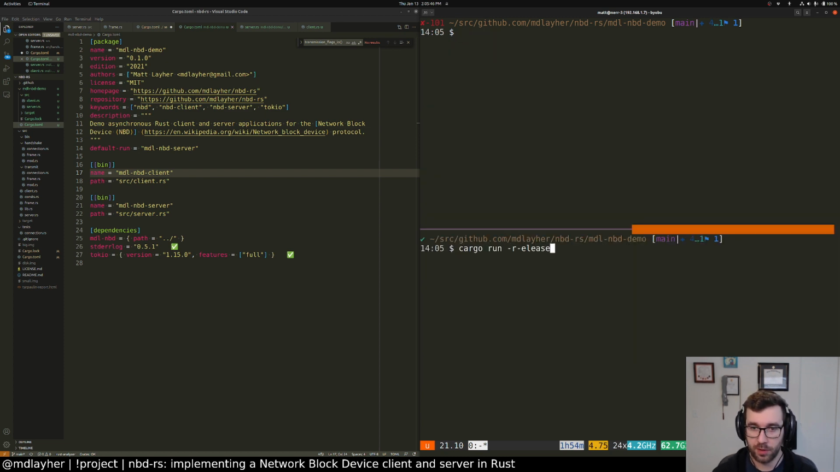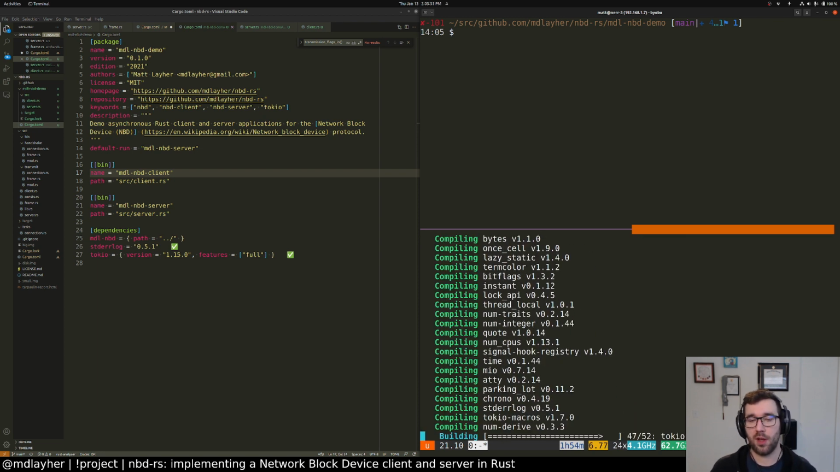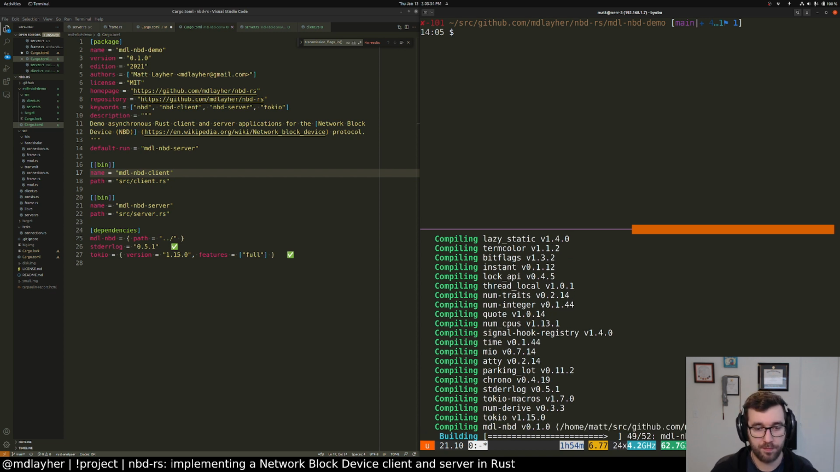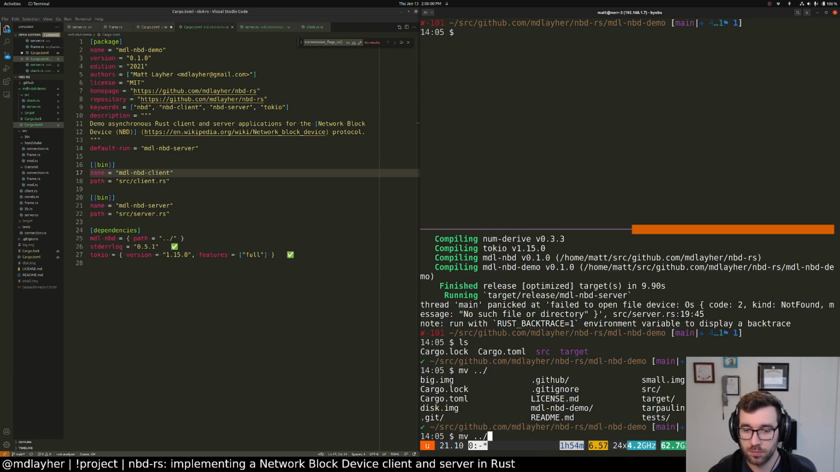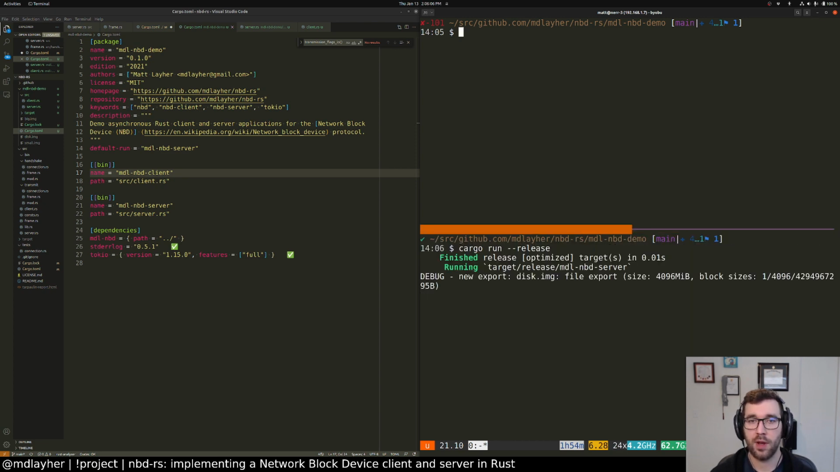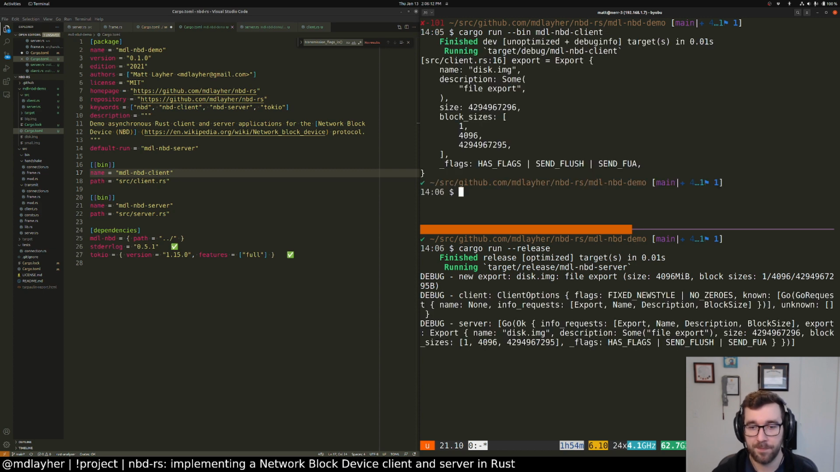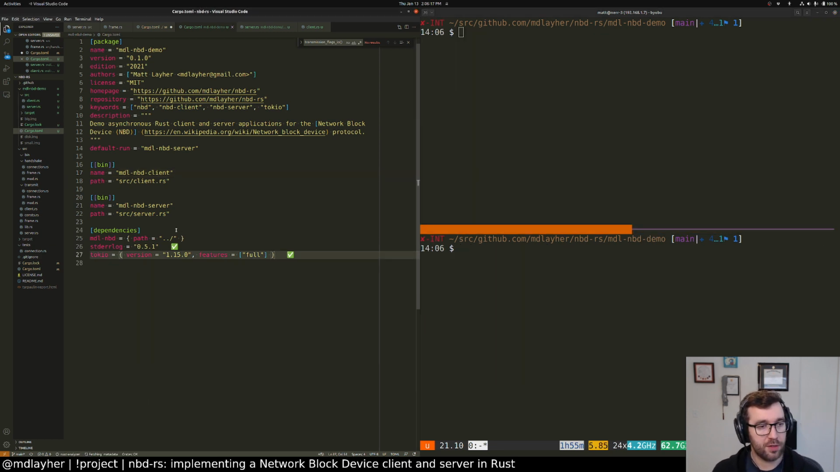So cargo run release. Except we need to move the disk image, I believe, as well, actually. Move the images. Run, and then cargo run bin client. Yep. Sweet. Okay, they work. That's good. So, demo asynchronous Rust client and server applications for the network block device protocol. Sweet.